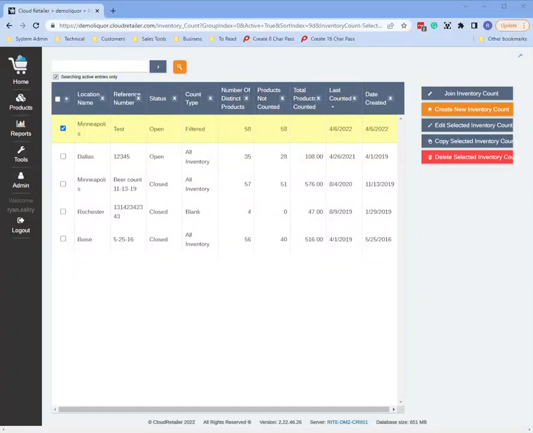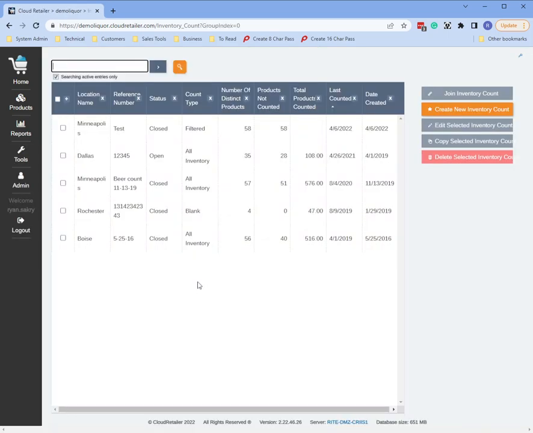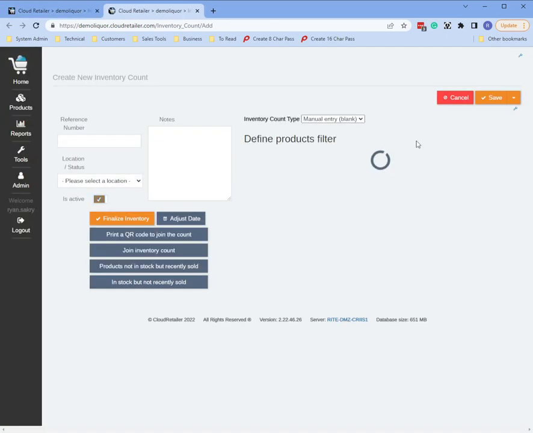This is going to be a quick overview on how to create an inventory count within Cloud Retailer. To get started, just hop onto your back office instance and head out to Tools and then Inventory Counting. This will bring up a list of all your open, active, and finalized inventory counts that you have. We want to go ahead and just hit the Create New Inventory Count button.